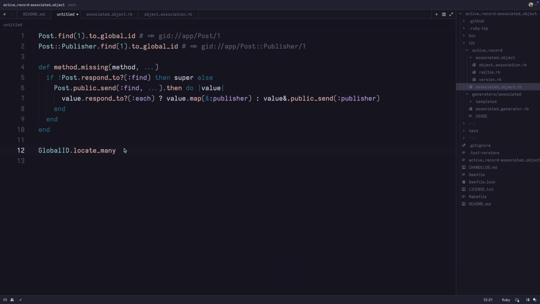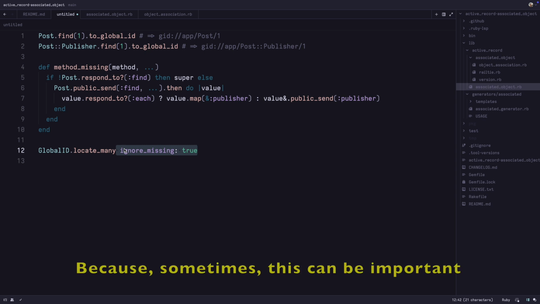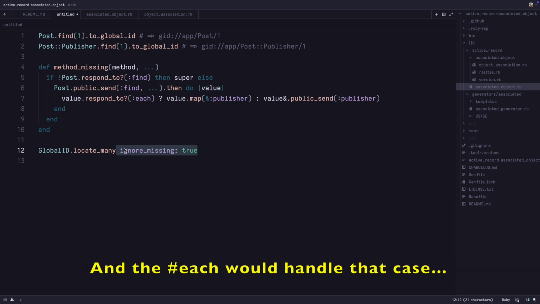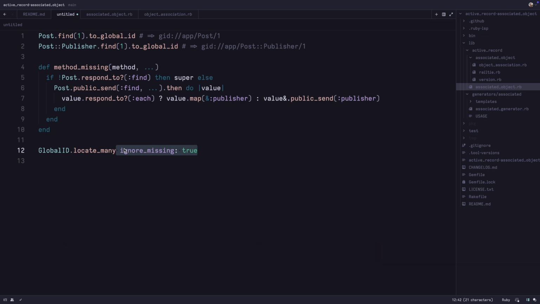It used to use where, I think there's something where you can do like ignore missing, where you can pass this and then it'll use where, but if you don't, it'll use find and then it'll raise if it can't, something like that. I don't remember. Like I think, yeah, because it always returns them in the same order. Because that sometimes can be important. Yeah, for sure. And the each would handle that case because even if you do find can return an array. Yes. And then we'll just return the array and then we can just loop over what's in that order.